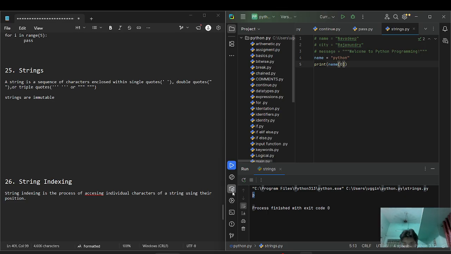Indexing in Python starts from 0, 1, 2, 3, 4, 5. So P is at index 0, Y is at index 1, T is at index 2, H is at index 3, O is at index 4, and N is at index 5. This is how we can print using string indexing, and we'll continue with the next example also.